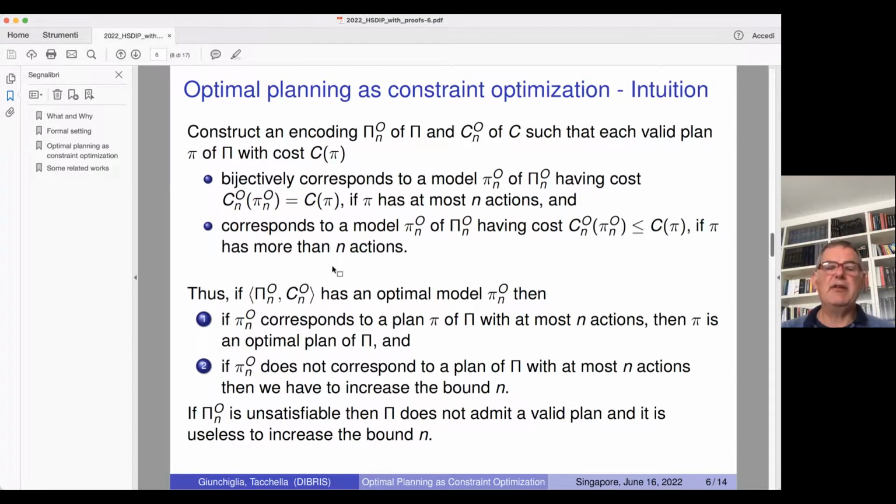If the solution corresponds to a plan of the original planning problem with more than n actions, then we need to increase the bound. And if the encoding has no solution, meaning that it is unsatisfiable, then this is enough to conclude that our original planning problem has no solution. And indeed, this implies that it is useless to increase the bound n.